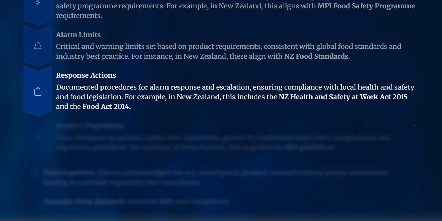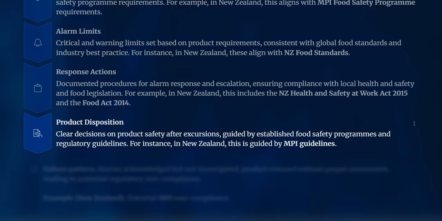Another control measure is response actions, a documented procedure for alarm response and escalation. So you see, in case anything happens, you should have a predefined response, ensuring compliance with local health and safety and also food legislation. For example, in New Zealand, this includes the Health and Safety at Work Act of 2015 and the Food Act of 2014.